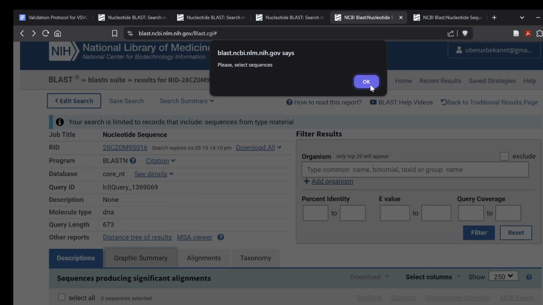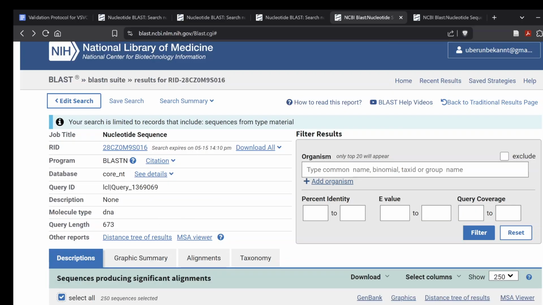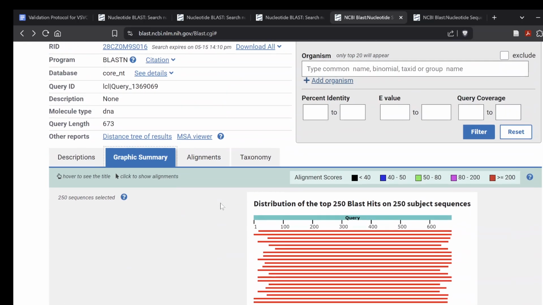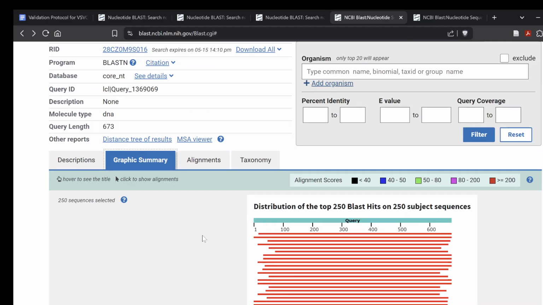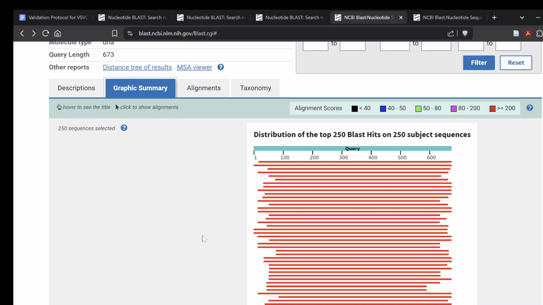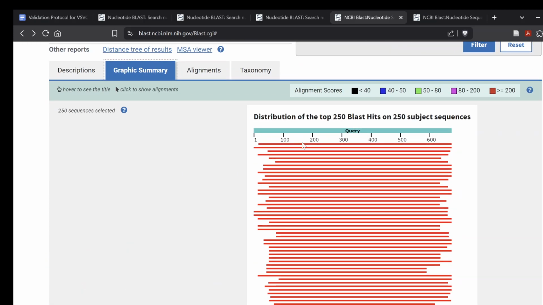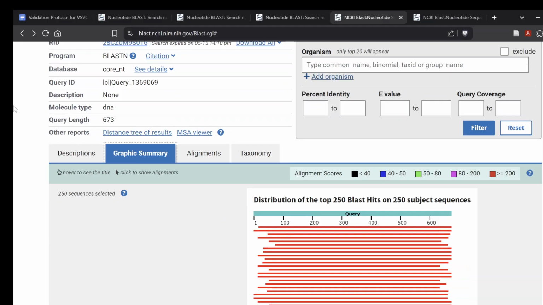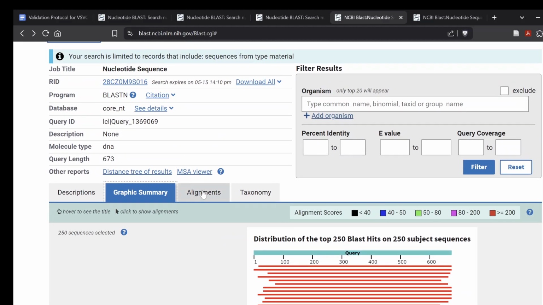Graphic summary. This is pretty cool. So this allows you to see a sort of top-down view of query coverage. So this is how all of the sequences that you blasted against compare with your sequence as far as the coverage. So here's your sequence, starts at 1, goes out to here, and here's where each of those other sequences align. How much of their sequence covers your sequence, query coverage. Okay, so that's super useful.